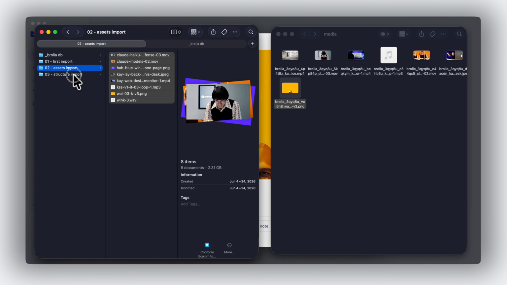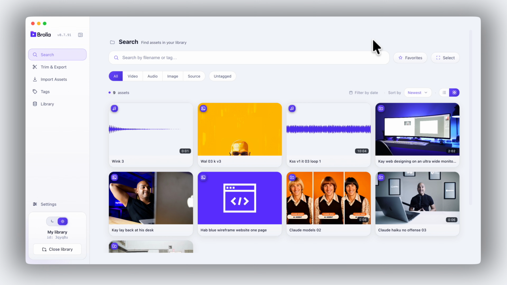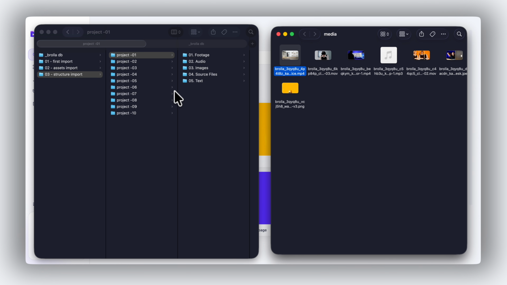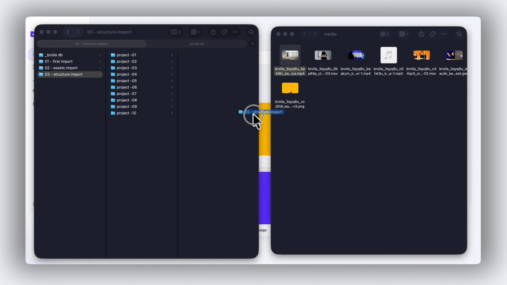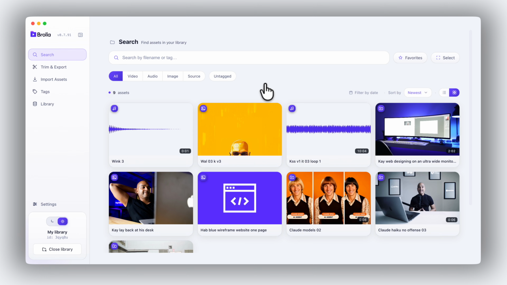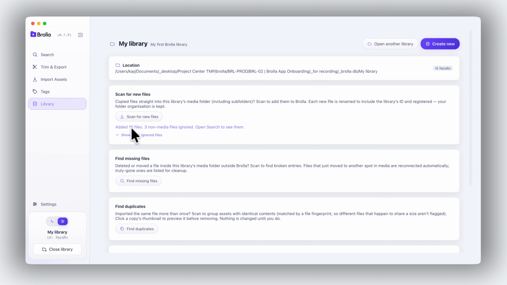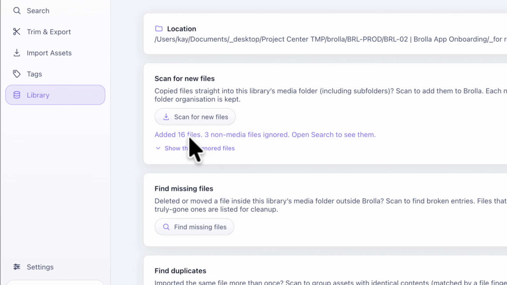And let's say that you already have a structure. You have a structure with projects already organized, and you want to add it to the Brolla library. Now for the two other methods, what we did is we just imported files. So these are basically duplicates of other files that exist on your hard drive. But with this method here, we're just going to move the whole structure. So I'm going to take my structure and I'm just going to drag it here. So as you can see, we move the originals. We go back to Brolla, then go to Library and scan for new files. And there you go. You found 16 files and 3 non-media files.